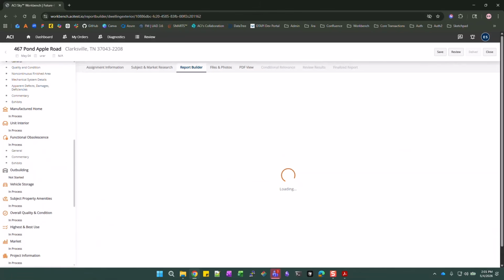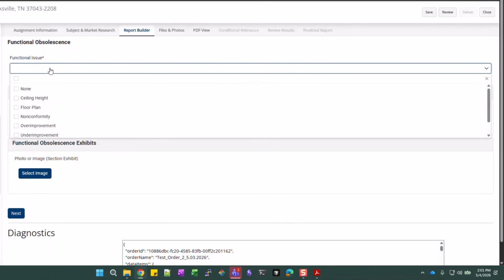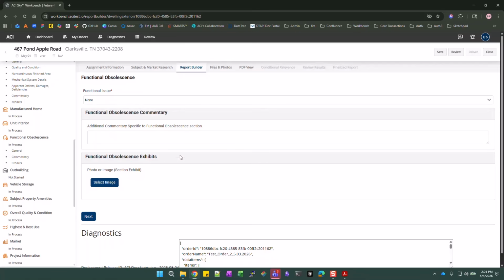Next section is functional obsolescence. There's one single required question, unless we change our answer here, but mine is no for this subject property. As you can see, no additional required questions here, so we'll hit next, and we'll progress into the next section.